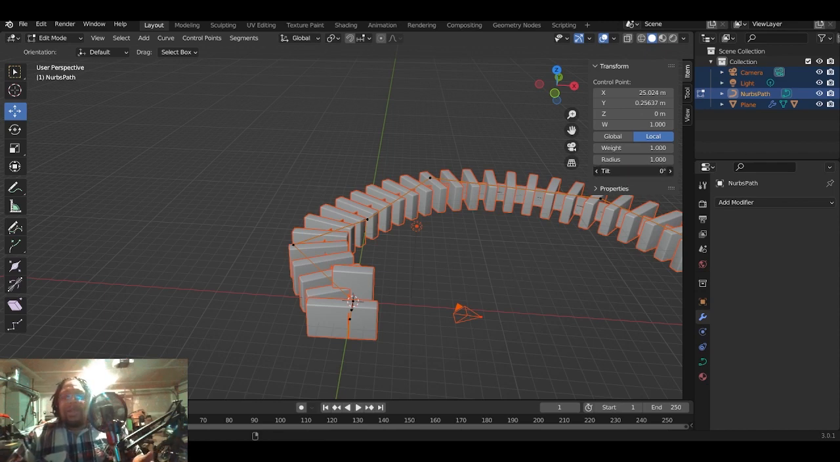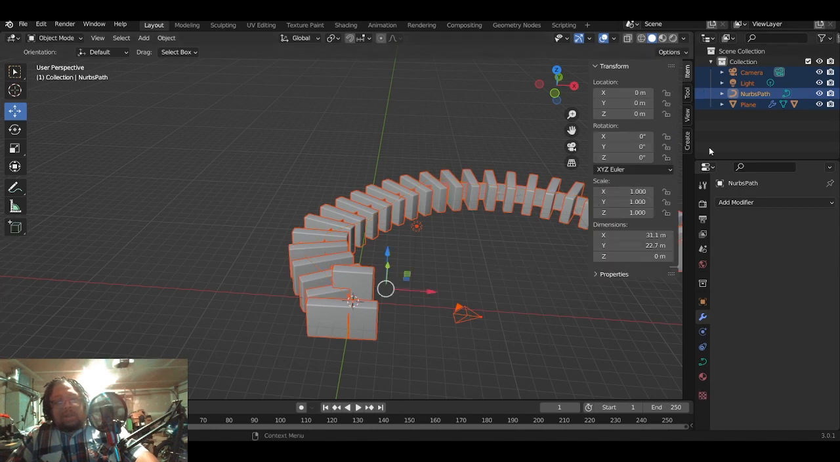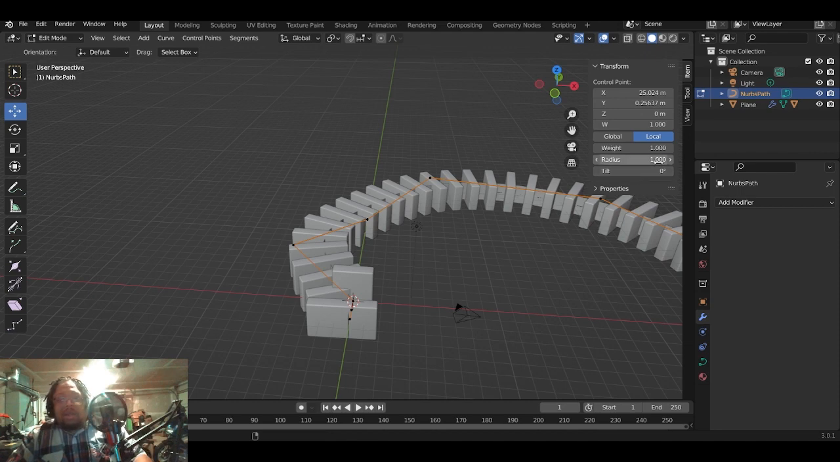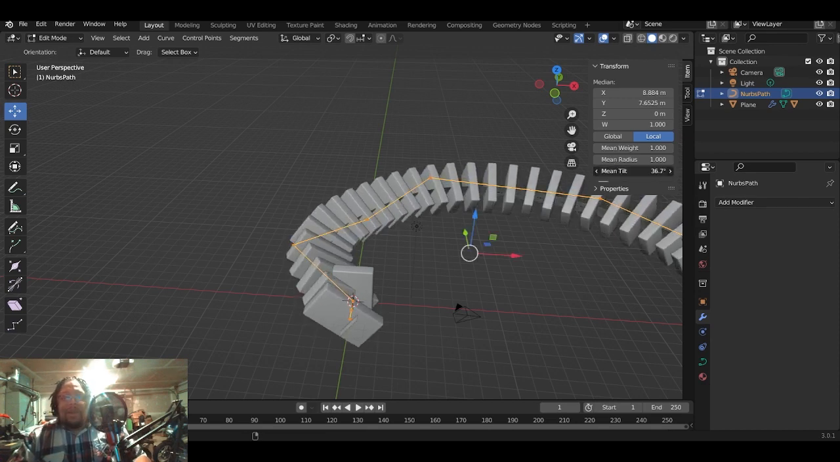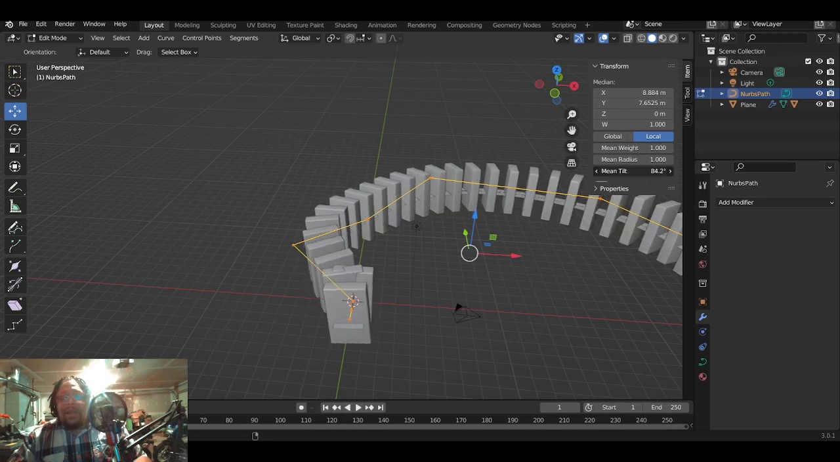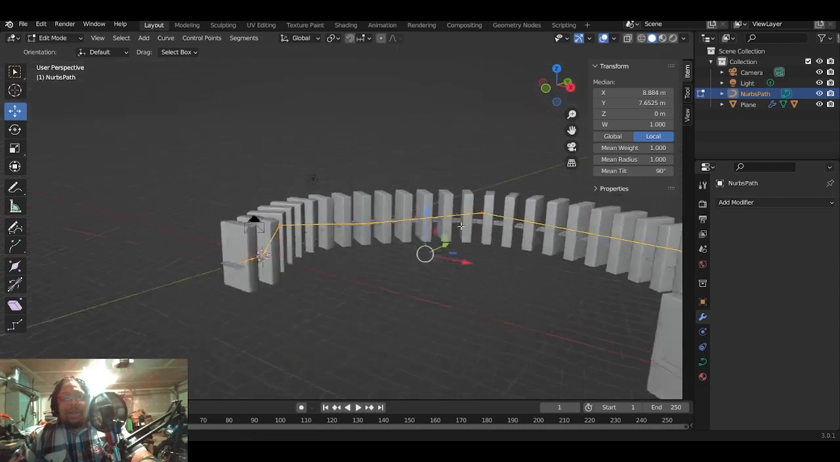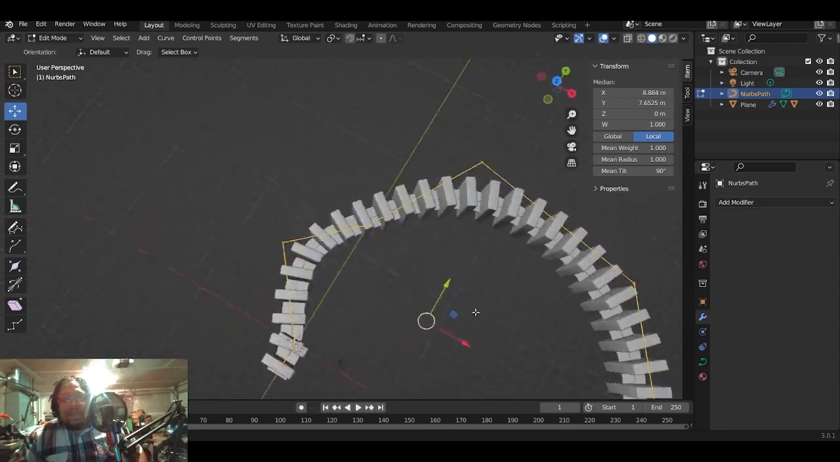Now we're going to pick the tilt. Excuse me. We need to select the tilt, unless we select all our points. That would help. And now let's make that into an even 90 degrees. Now as you can see, it's following the path.